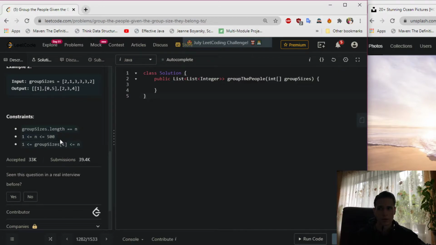The length of that array is equal to n, and n is greater than or equal to 1, and less than or equal to 500. groupSizes at the position of i is greater than or equal to 1, and less than or equal to n.